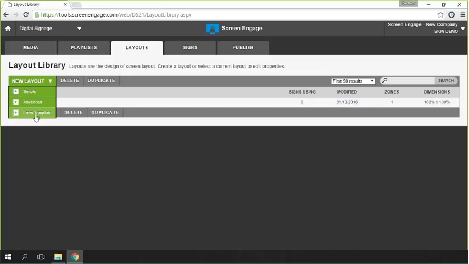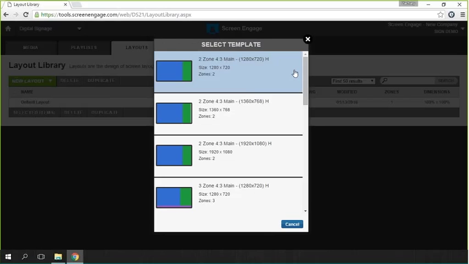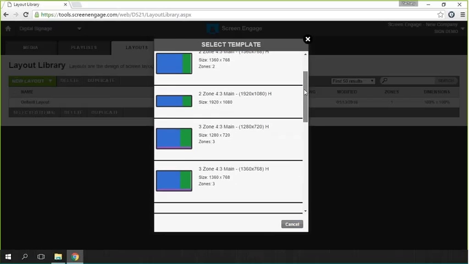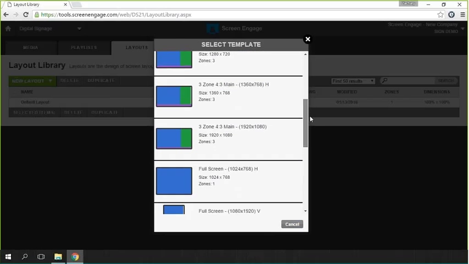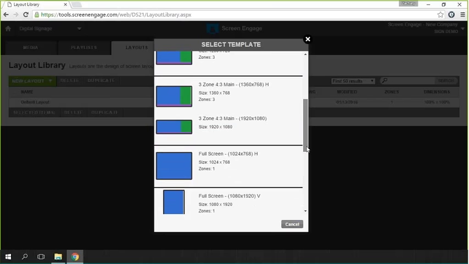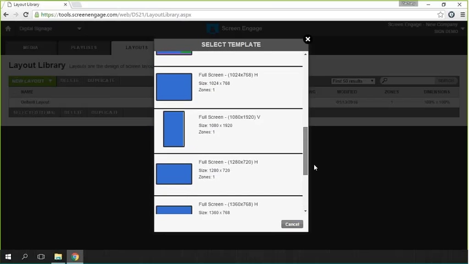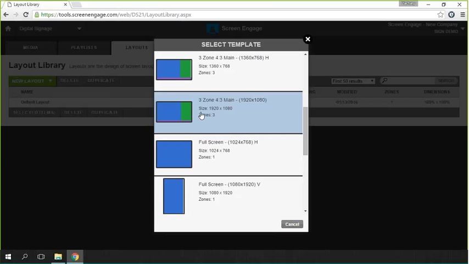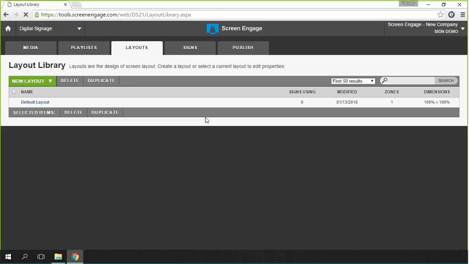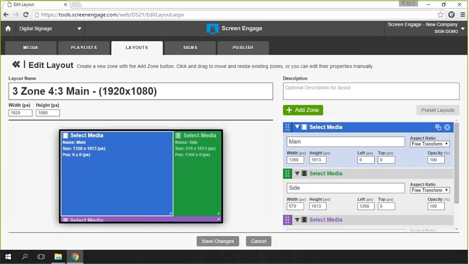So if you go New Layout from Template, you're going to see that we have a lot of the common divisions at common resolutions that you might be working with already set up within here. Let's take a look at this 1920 by 1080, which is also called 1080p resolution screen, that splits it up into 3 zones. So if I click on this one, I can now see I have different areas where I can assign content to.